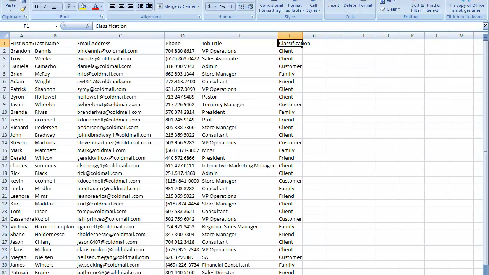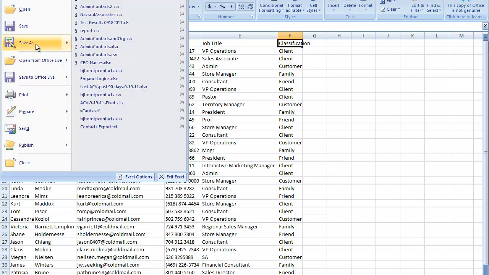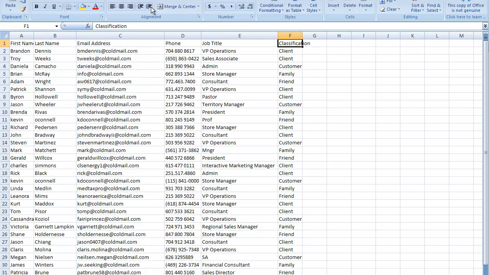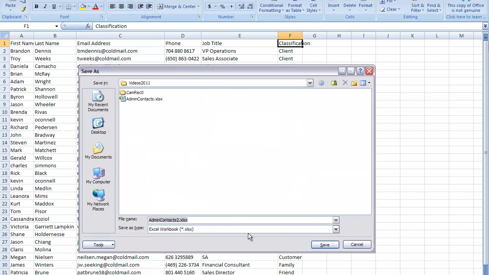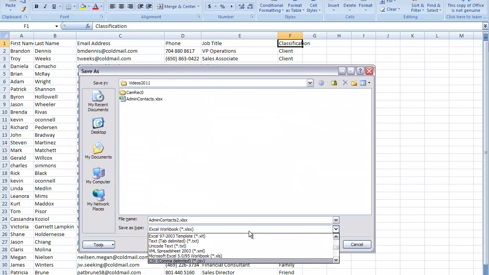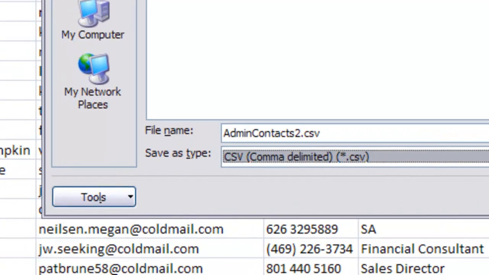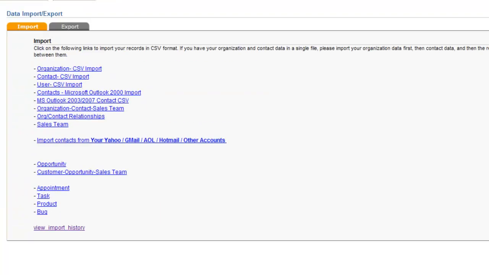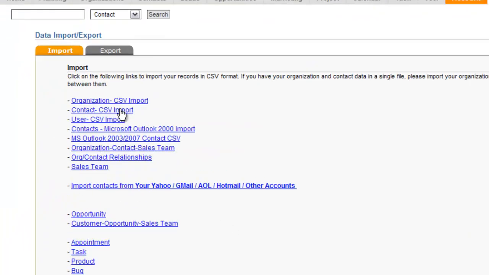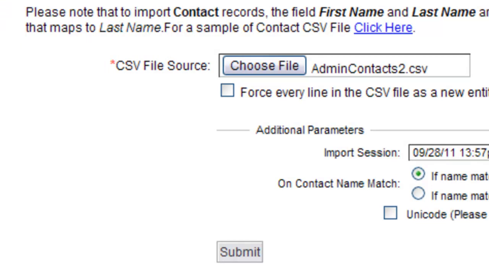And all we really need to do is come up here and Save As. And you want to choose Save As CSV file for the system to be able to read the file. Once you have your CSV file saved, we'll come back to the PlanPlus Online account. We'll come to the Contact CSV import.